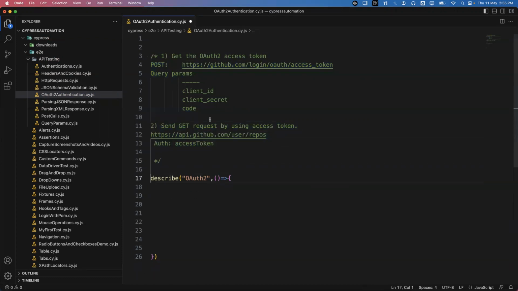Now come to the describe block. Let's try to implement the first one. So here I'm writing one it block.